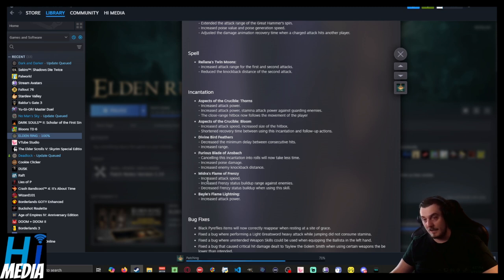Messmer's Flame of Frenzy... Midra's Flame of Frenzy. This, believe it or not, is both a buff and a debuff. You got increased attack speed, increased frenzy status buildup against enemies, and decreased frenzy status buildup when using the skill. So the big reason why Midra's Flame of Frenzy was big was because it was a really quick and efficient way of proccing madness.